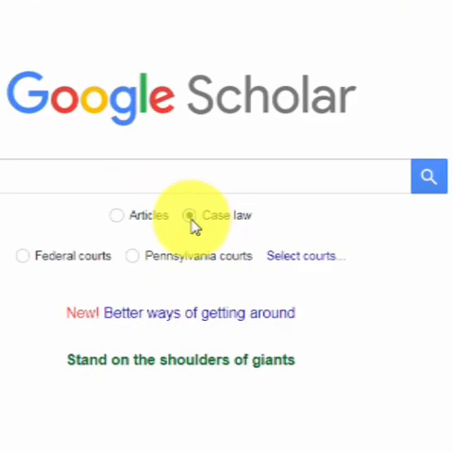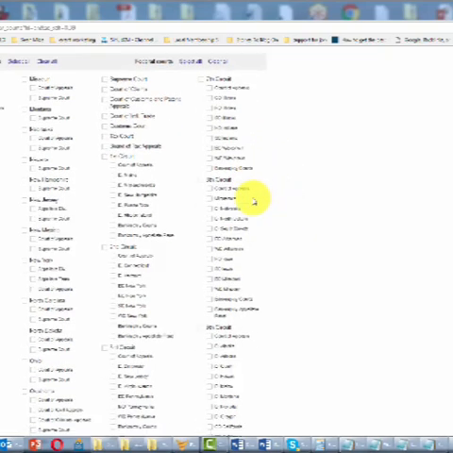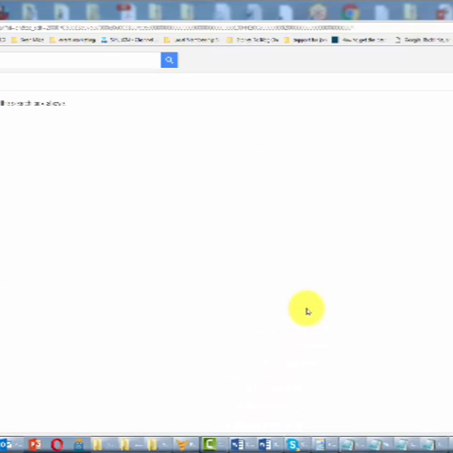Welcome back. Now, another way to use Google Scholar is also to look for legal research. In order to do that, all you really need to do is click the case law button. And you can actually search for the level of court that you are going to be looking for the information from. So for example, if we wanted to select a certain court, we can actually select that court inside of Google Scholar to modify our search results.